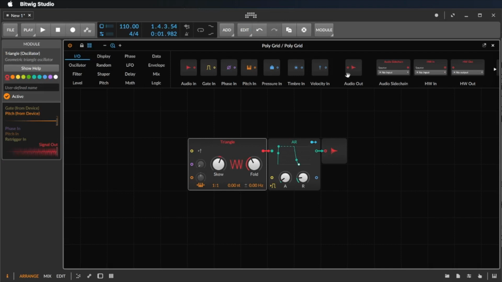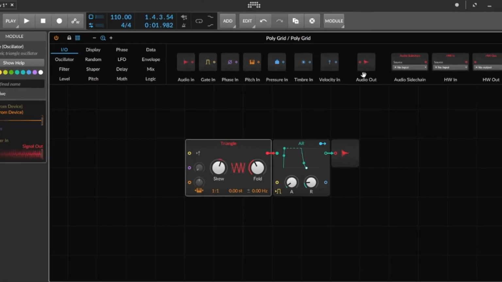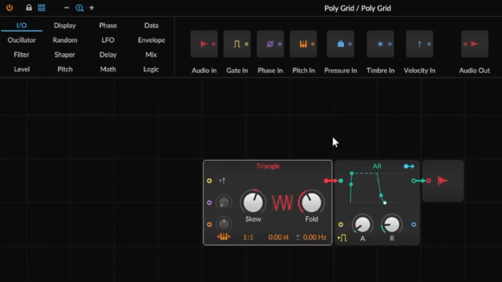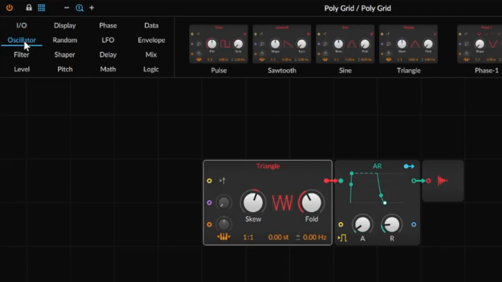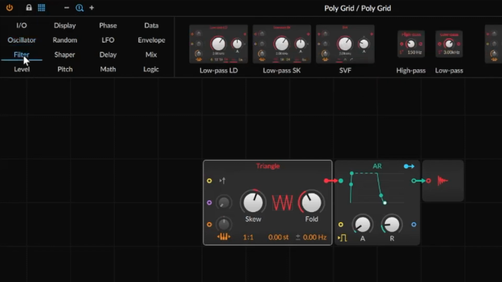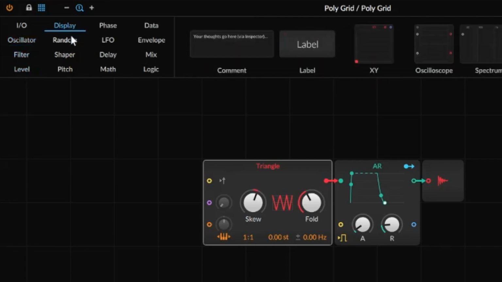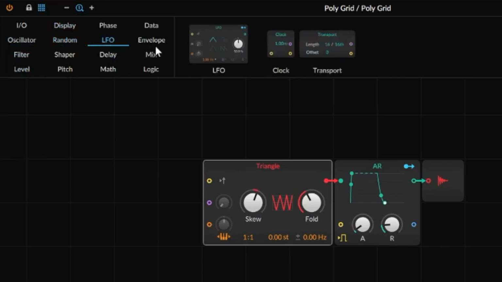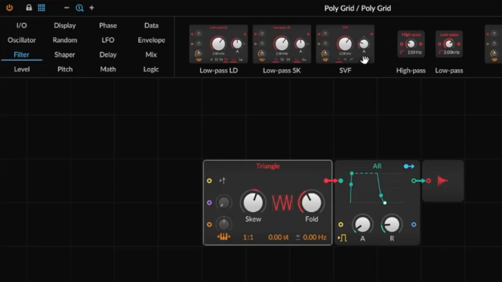Here on the top you see the possible modules you can add to your system, and they are sorted by oscillators. So you click on oscillators and you see all the oscillators, filters, levels, LFOs and much more. Let's say we want to add a filter, maybe the SVF.